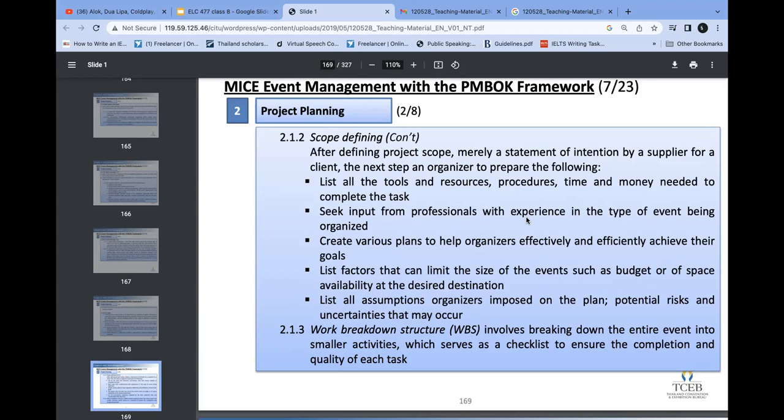And then create various plans. Actually, you can have plan 1, plan 2, plan B, right? To be organized effectively and efficiently in order to achieve the goals or expected goal. And then list factors that can limit the size of events, such as budget and space availability at the desired destination. List all assumptions the organizer imposed on the plan, and potential risks and uncertainties that may occur.